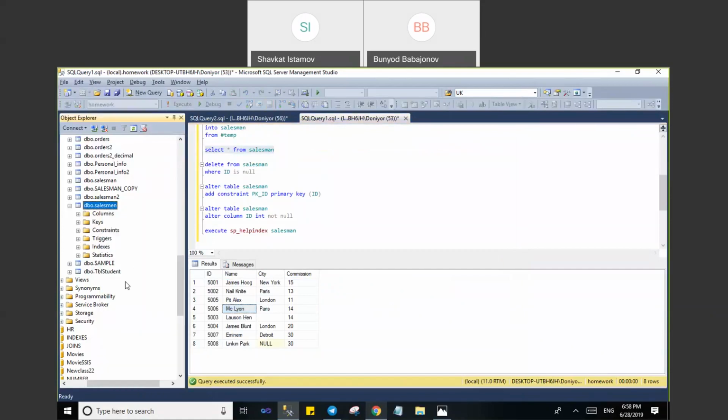Now we don't have an index on this table. If you look at this data when I'm doing a select star, this is the order of the data. It's not in one order. Now let's create a clustered index.